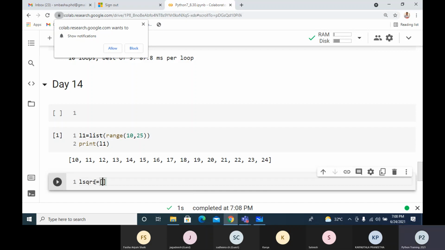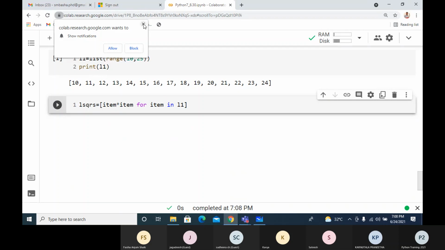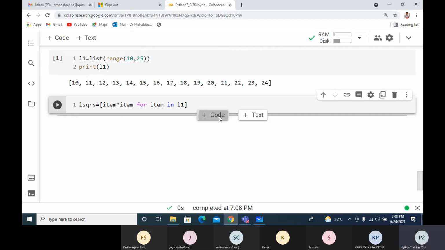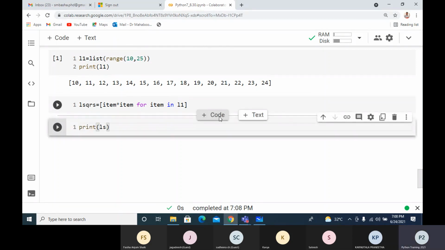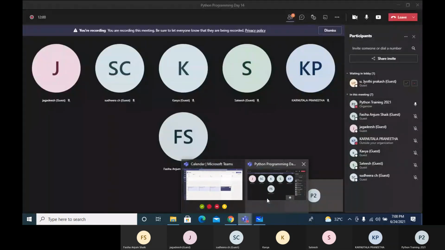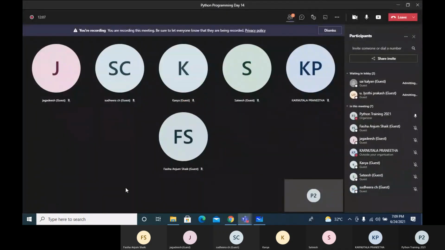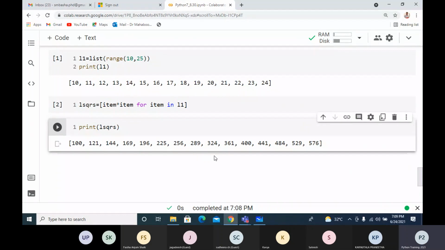So the first syntax we can use here, I think we have already taken this kind of example, item in L1. So we'll print this, print L squares. So it is giving squares of all.